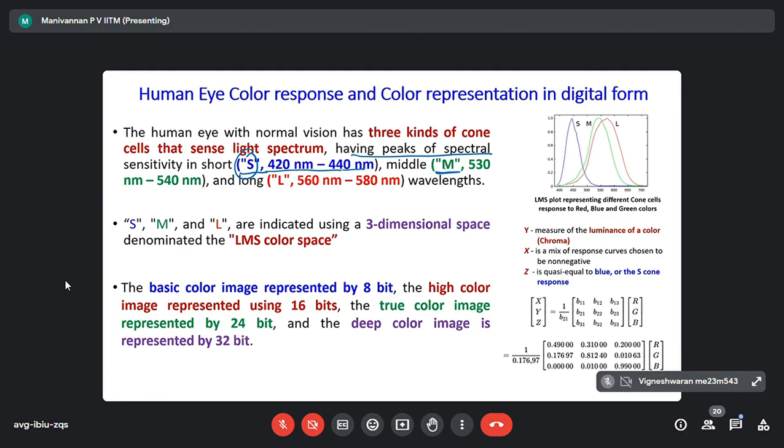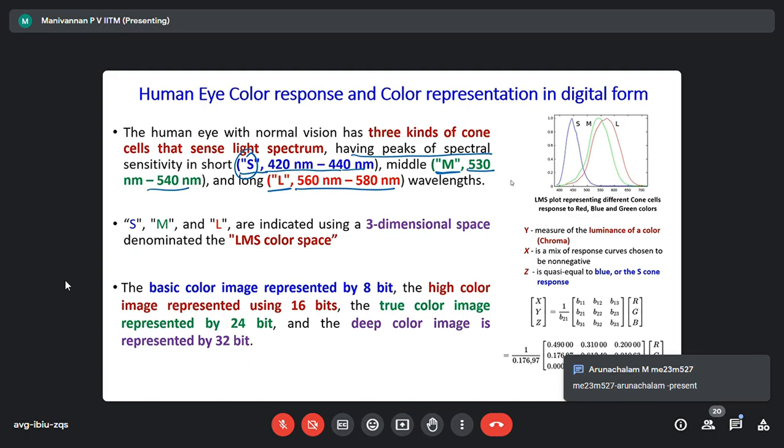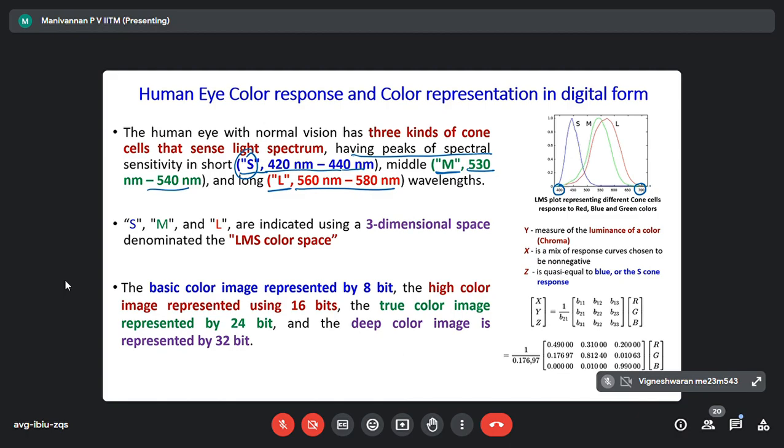M type cones can see green color, 530 to 540 nanometer. L is called long. That is for red color. It can see the red color information. This was shown here: 400 nanometer to 700 nanometer. 700 nanometer is nothing but red, beyond which is infrared, IR. This side is ultraviolet, UV. At 400, you can see that this is blue. 450 nanometer is the blue peak. This is S type cone cells. M, you can see the green.